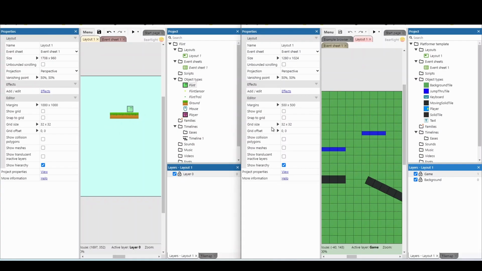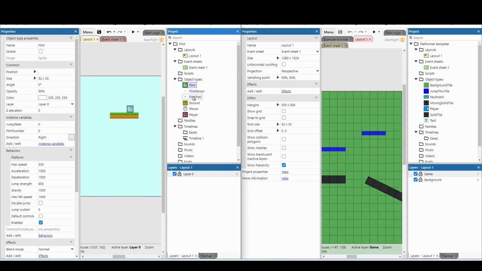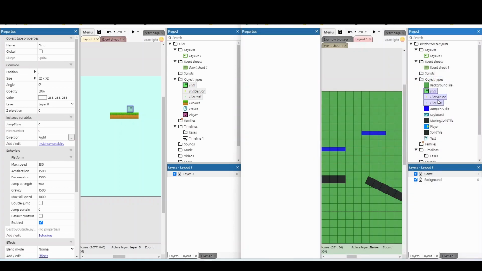Now that we've got that set up, first thing we need to do is copy over the Flint objects. So I'm going to click on Flint, I'm going to hold Shift and click on the other two objects, being the sense and the trail, and I'll explain a bit more what they do in just a bit. Right click, and I'm just going to go down to the copy option. I'm then going to go to the object types on this side and hit paste. You could add it to a subfolder if you're on premium as well, just to hide it out of the way a little bit. And there you go, Flint has been added.